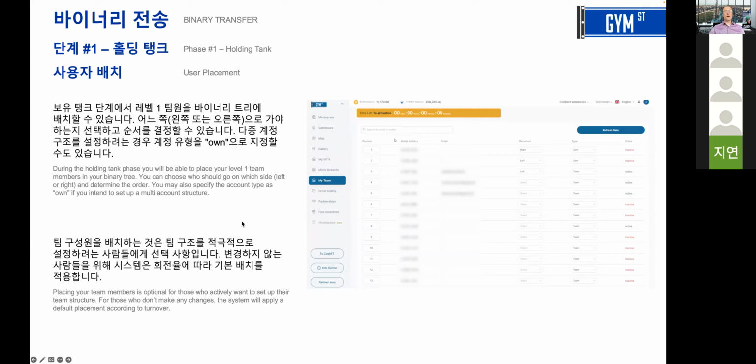All right, so it's up to you. The more active affiliates among you, you will definitely want to take advantage of this opportunity to set up your binary structure according to your own needs. And the less active people, you may just go ahead and let the system do the work for you if you don't intend to do this manually. 팀 구조를 적극적으로 설정하시길 원하시는 분들께서는 직접 하실 수 있는 이 혜택을 누리시면 되고요. 그렇지 못하시는 분들께서는 시스템에 맡기시면 됩니다.